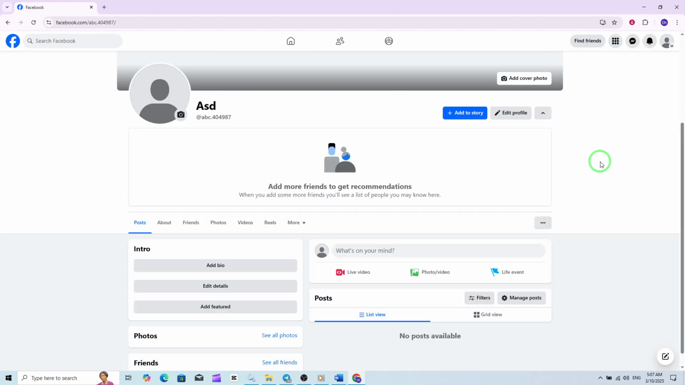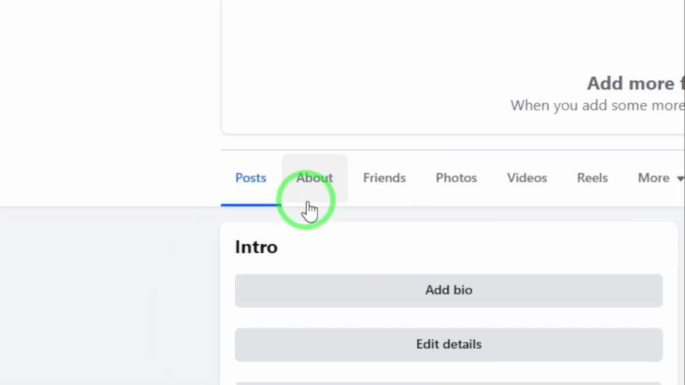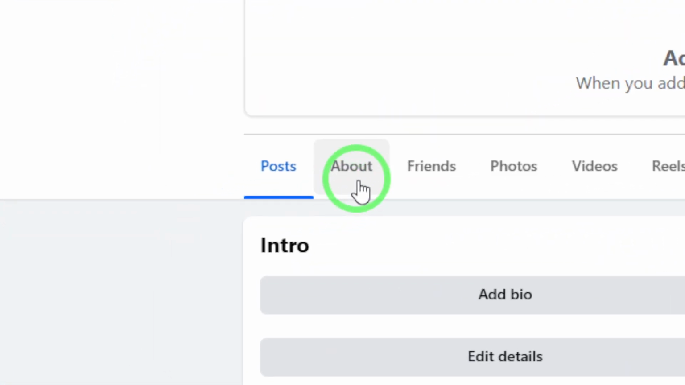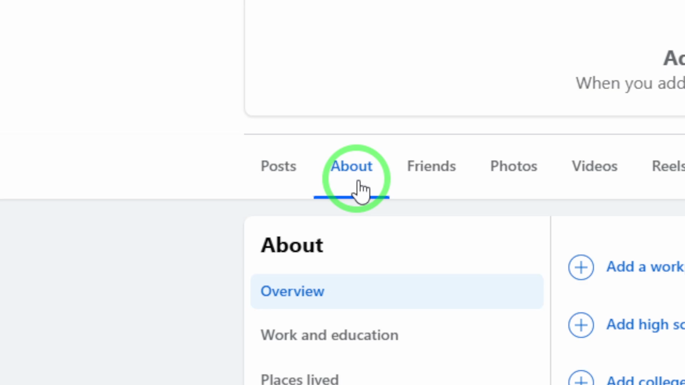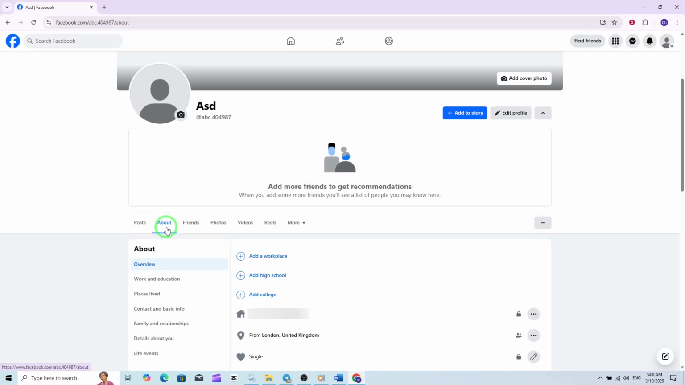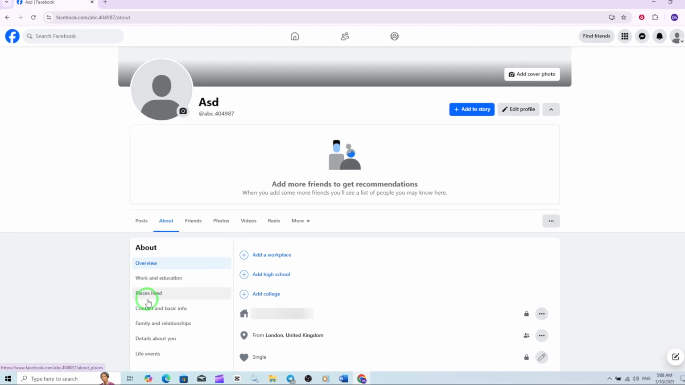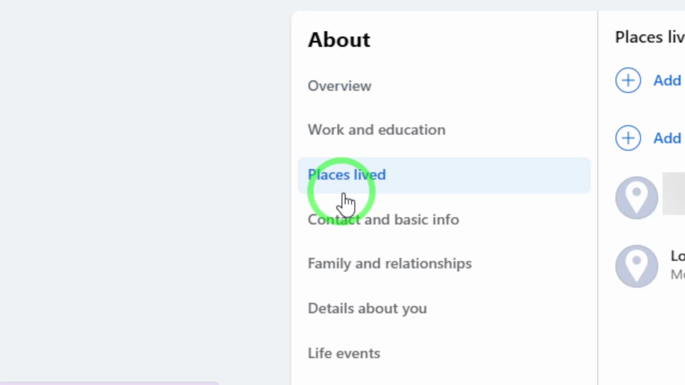Once you're on your profile page, look for the About section. It's usually located on the left-hand side of the page, below your cover photo. Click on it to access your profile information. In the About section, find the Places Lived category. Here, you'll see your home location.